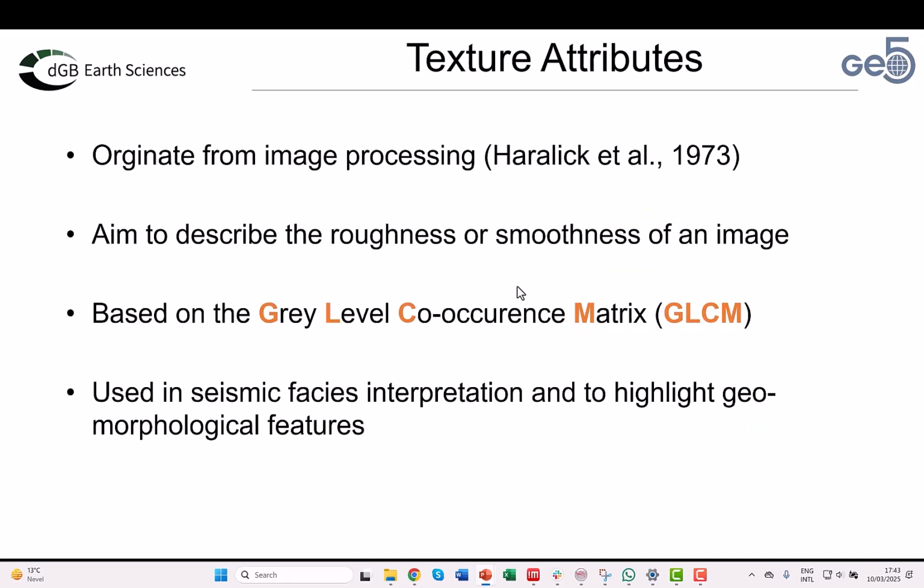It's really already quite old. They have been around since the 1970s. It comes from image processing and is based on Haralick's description of the gray level co-occurrence matrix. These attributes describe the roughness and smoothness of an image, and what a gray level co-occurrence matrix is I will describe in my next slide.